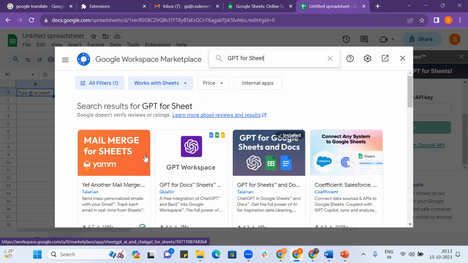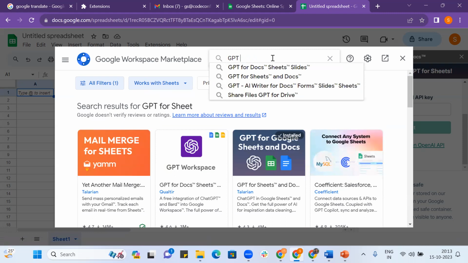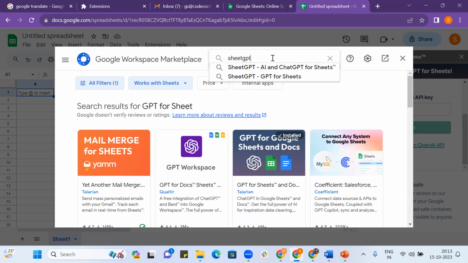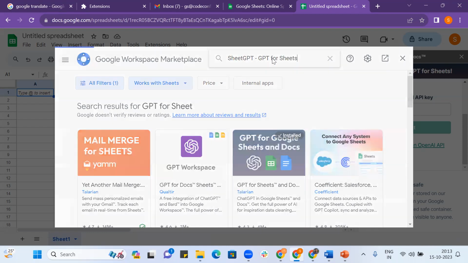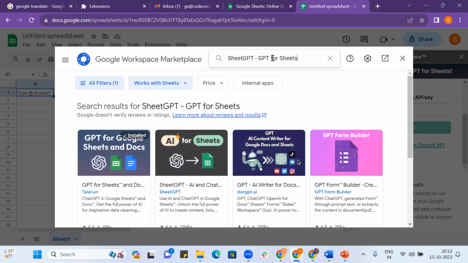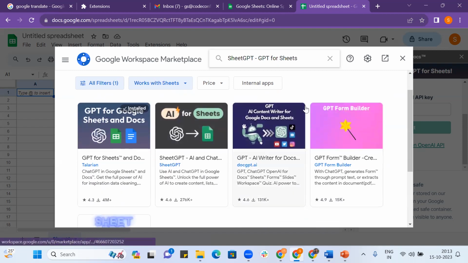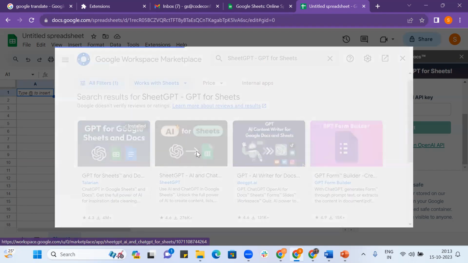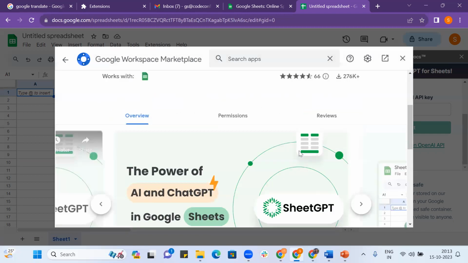Sheet AI, Sheet GPT, Sheet, GPT for sheets. Shiv, at one point of time these were mostly free, but now at this pace they have commercialized most of these free marketplaces too. Exactly. Okay, let's take this one. SheetGPT.